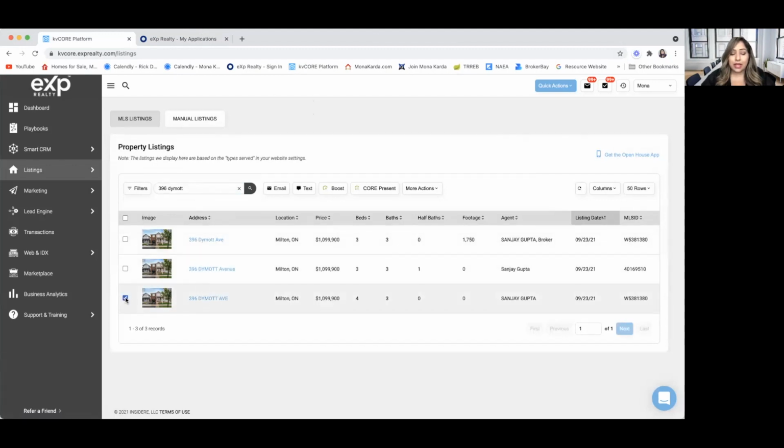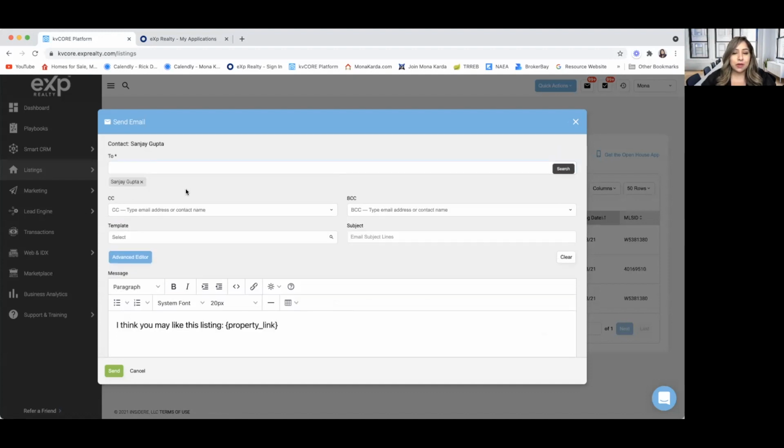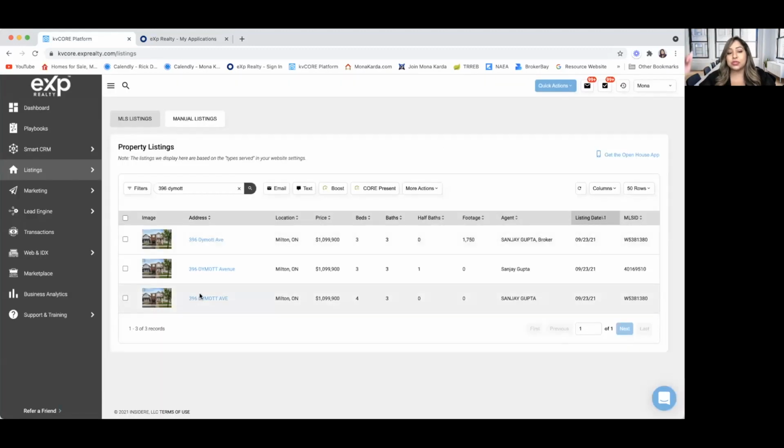Right from here, I can just click here and immediately email this to my client. So let's say Sanjay, he's in here. If I click Sanjay, there he is, Sanjay Gupta, his name populates here. I can pick a template, or I can write something that I want to write. I can have my subject line here, what I want it to say, beautiful property, take a look, whatever the case, and hit send. So you don't necessarily have to click on the property and then go to send via email. You can actually just do it from this one page.